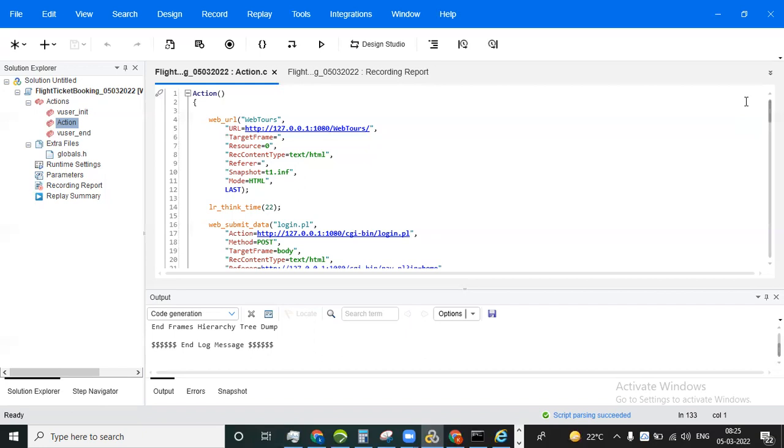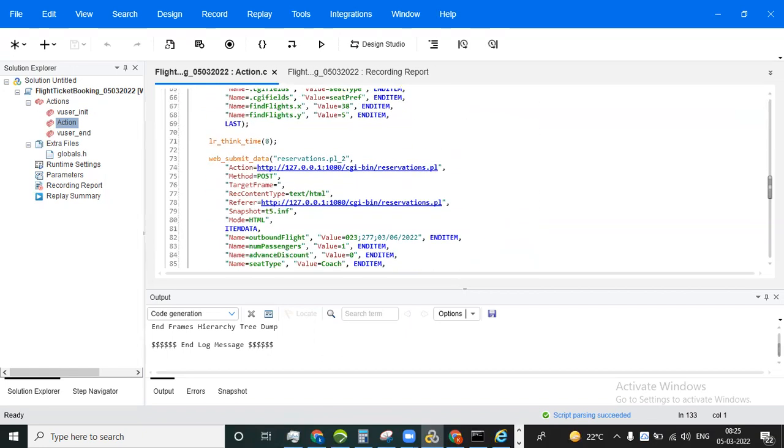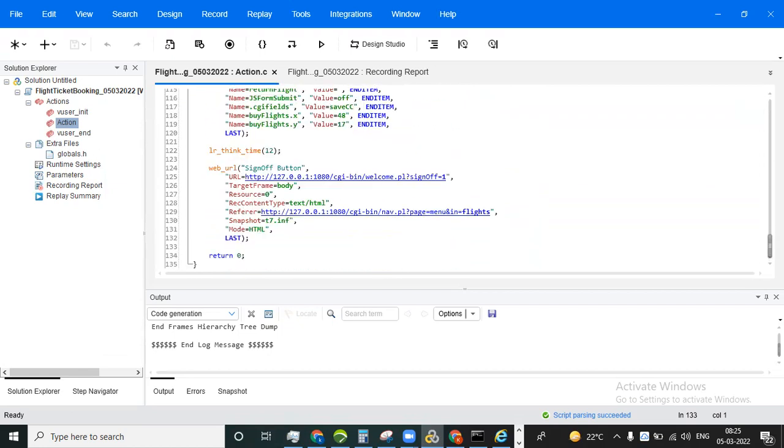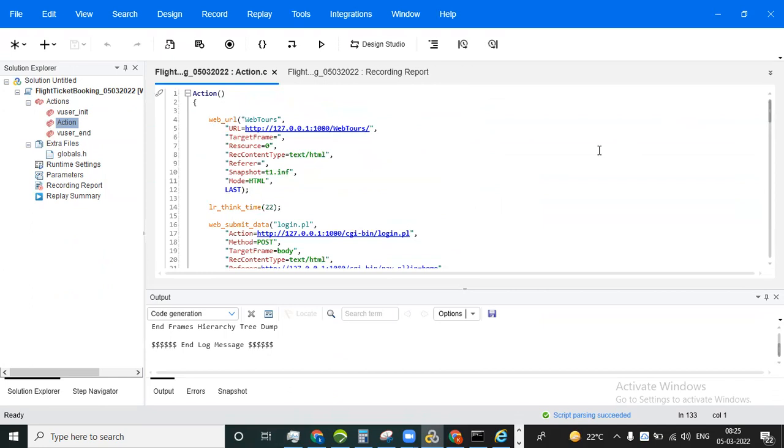So that is why, before executing from a multiple user point of view, we need to do some script enhancements here. In script enhancements, the first one is parameterization. What is parameterization? The values you are entering through the keyboard, those values we need to parameterize. So for example, Lakshmi, what values did we enter through the keyboard?